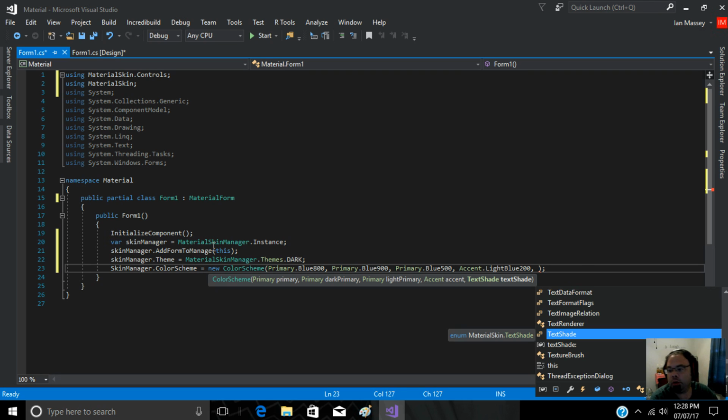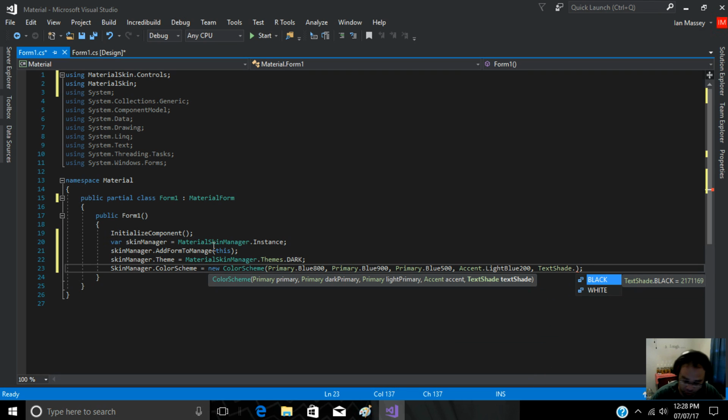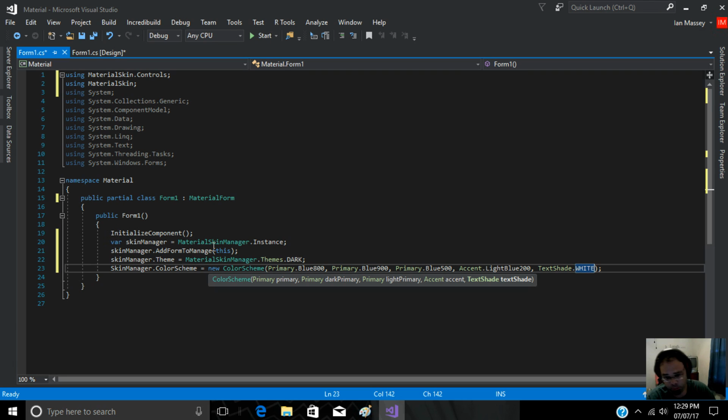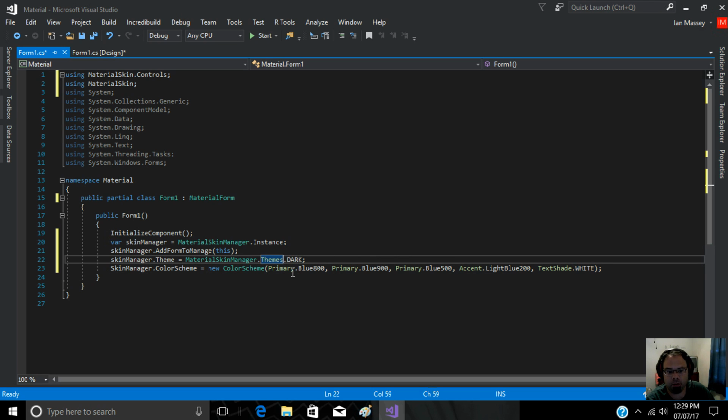So on the next one, we need to do the text shade, and since I'm using dark colors, I'm not going to use black. I'm going to use white. Now you see that if you were to put the theme color right there as white, then you would need to put the text shade as black, so that way you can be able to see it. Now since we have this, this is all that you have to do. Alright, what we're going to do is we're going to save it.